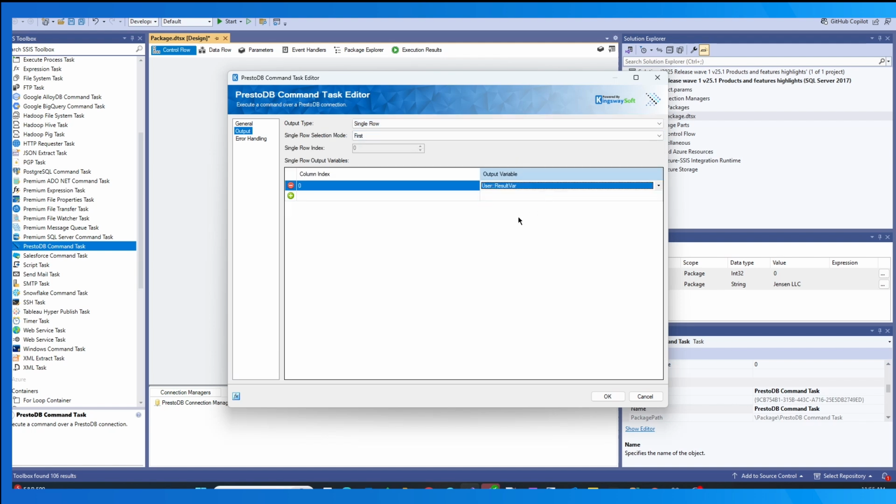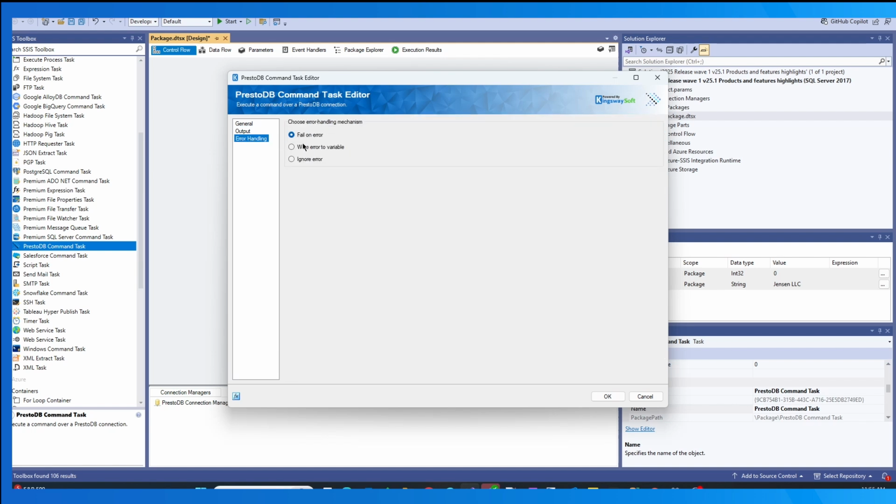The same applies for the error handling page as well, and you could redirect error records to a variable, which can be used in a succeeding data flow.